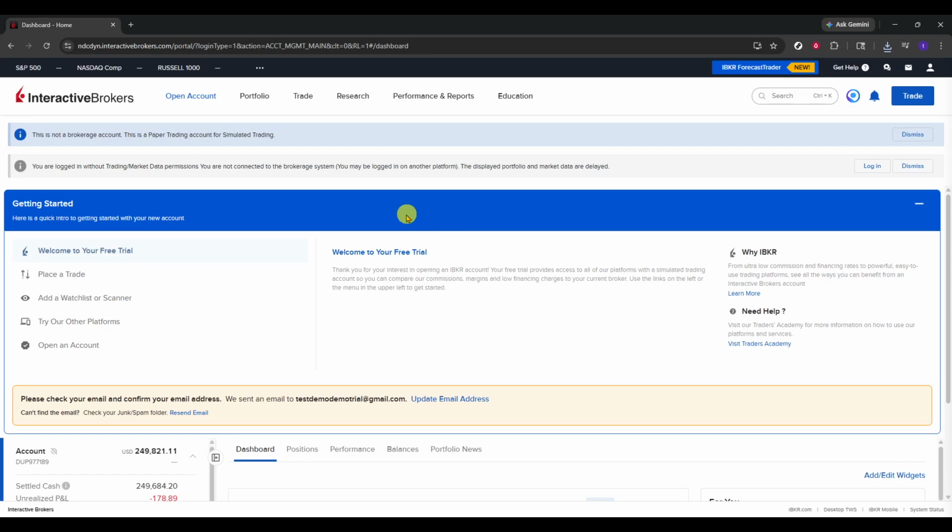Hello, today we will guide you through how to get trading permissions on Interactive Brokers. To begin, open the Interactive Brokers client portal and sign in so you land on the main dashboard, often labeled Home. This is your account's control center. Give the page a second to fully load so all the menus appear.